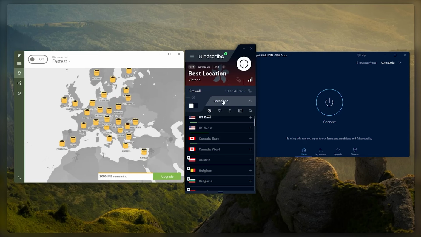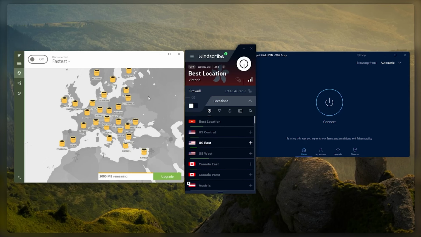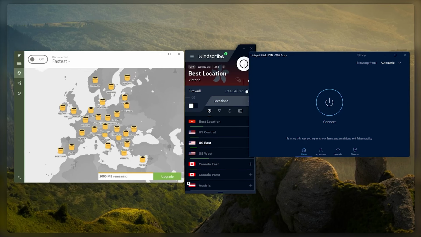All right, now if you don't want to put up with any of these limitations, then I'd recommend you get yourself one of the premium VPNs I'll be showing you. They have unlimited bandwidth, way more countries, a lot more features, and the ability to access Indian content.